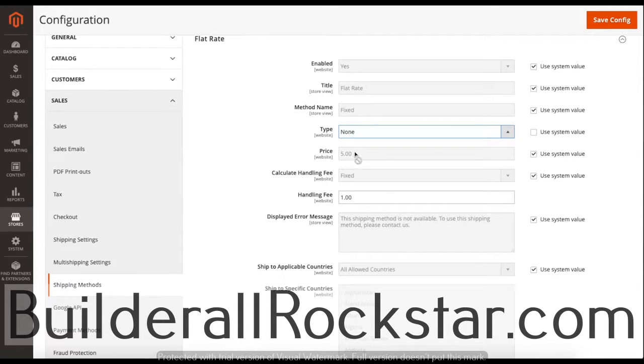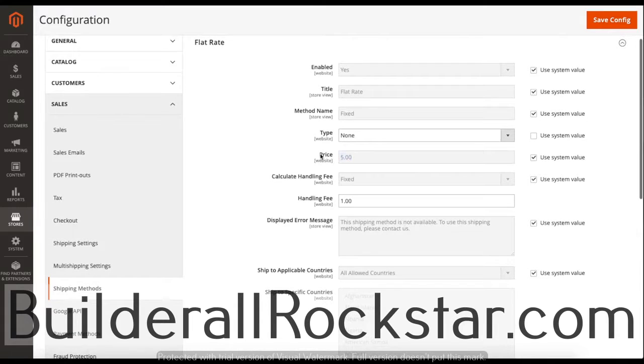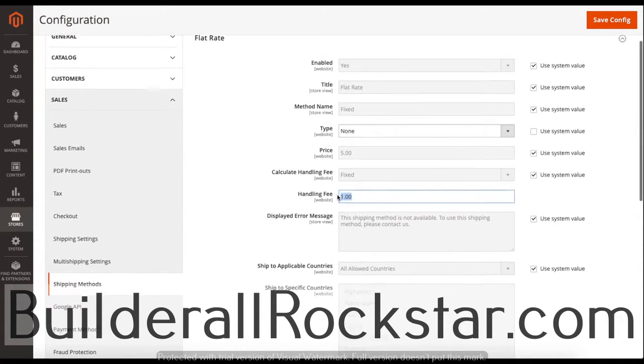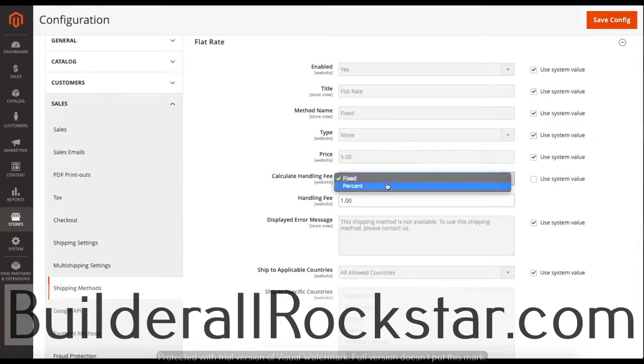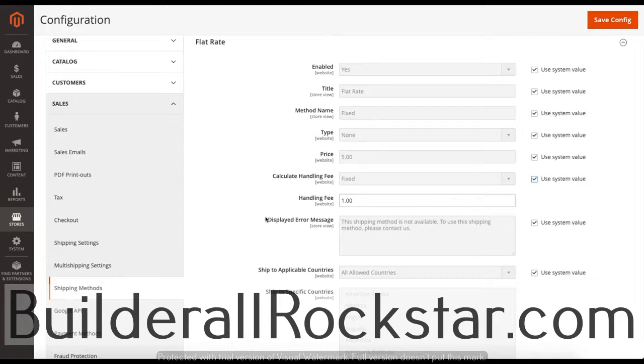If you select none, this price will not be charged, and the only thing that will be charged for your flat rate will be your handling fee. So if you have a handling fee of $1 and you select none over here, the customer will only be charged the $1. And you can also change the handling fee to be a percentage or a fixed price. I'm just going to leave it a fixed price for now. And next up, you're going to see the displayed error message. If some customer decides to select the flat rate and it's not available, this little message will show up.